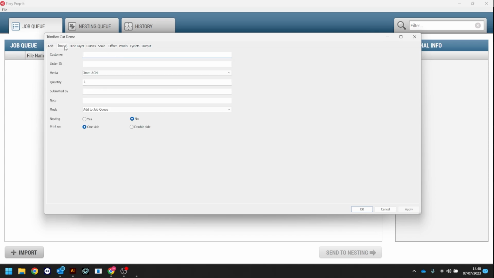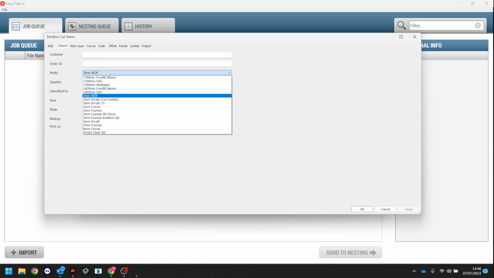Now I need to go to my import settings. We need to choose our customer, so we can actually set up a customer if we wanted to. So we can say, right, all of these jobs are for this certain customer. I don't need to do that. I don't need to put an order ID in either, but I do need to choose what material these jobs are going to go into.